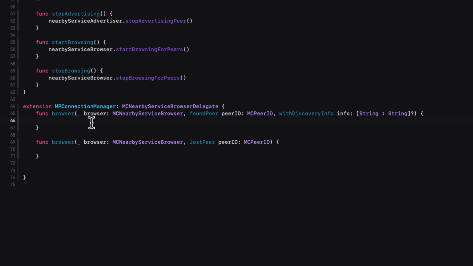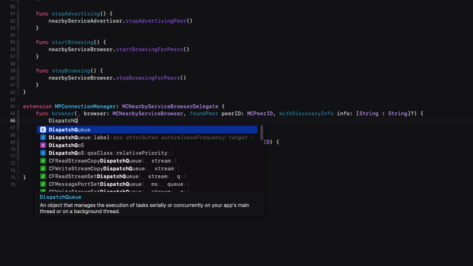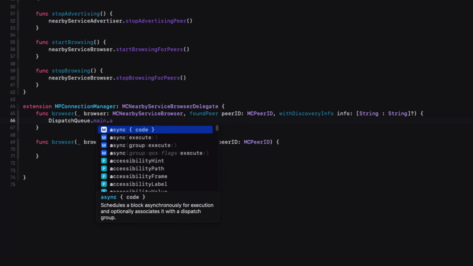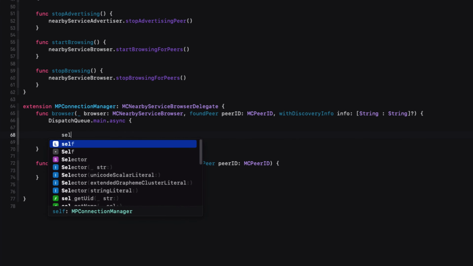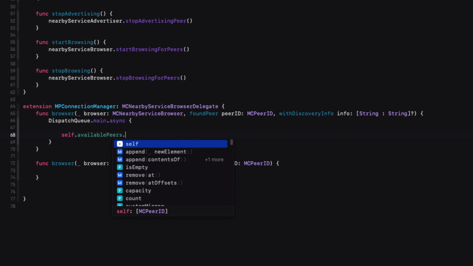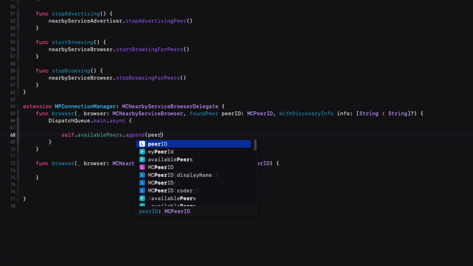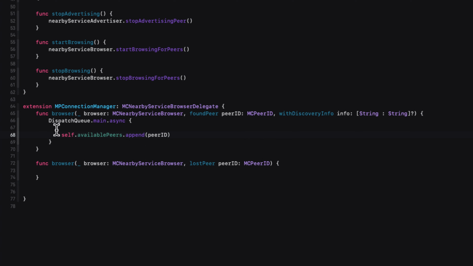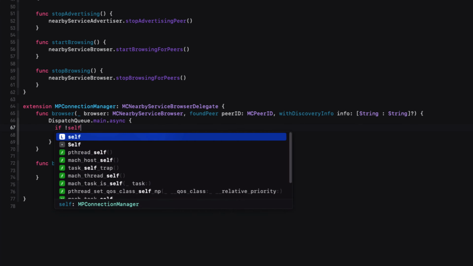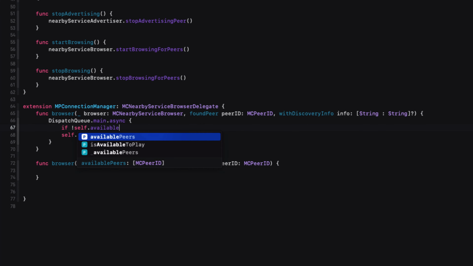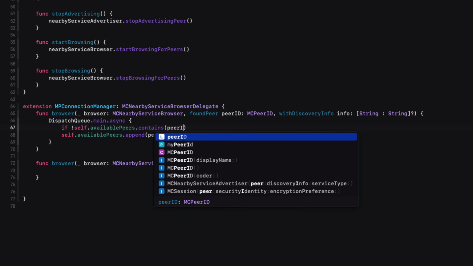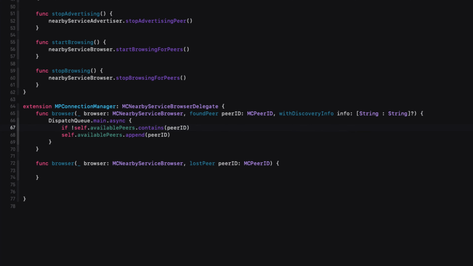So in the first function then, if we find a peer, we can append this to our array that will update our UI. Since the browsing is happening on a background thread, we'll need to make sure we bring ourselves back to our main queue. And in order to make sure that this is a unique array, we will only do that if the existing array of available peers does not already contain that one.